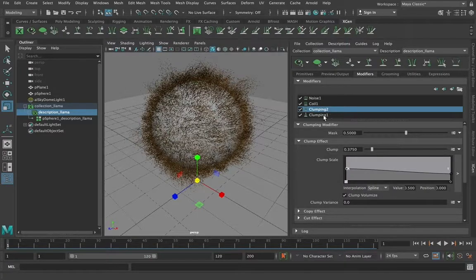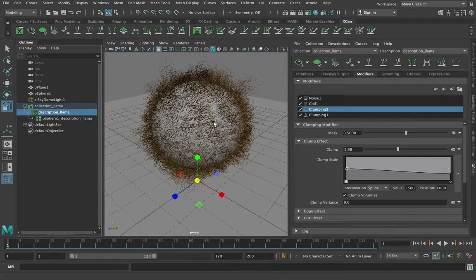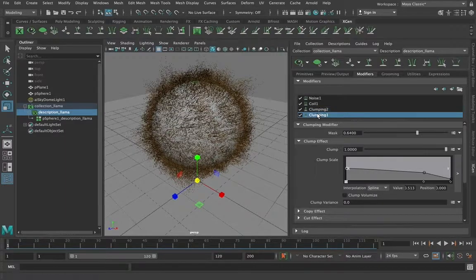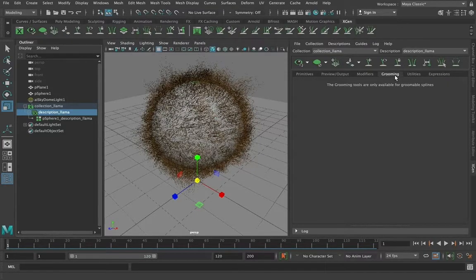And then we have two different clumping modifiers that were used. Clumping is nice too because it makes, again, for these irregularities in the fur. So if I change the clumping, you'll see that it changes how these fibers are essentially sticking together. And there are a couple of them, so that again, just to add that kind of inconsistency in the fur. Now in this case, grooming is not available because that's only for groomable splines, which is created during our initial description that we were adding.